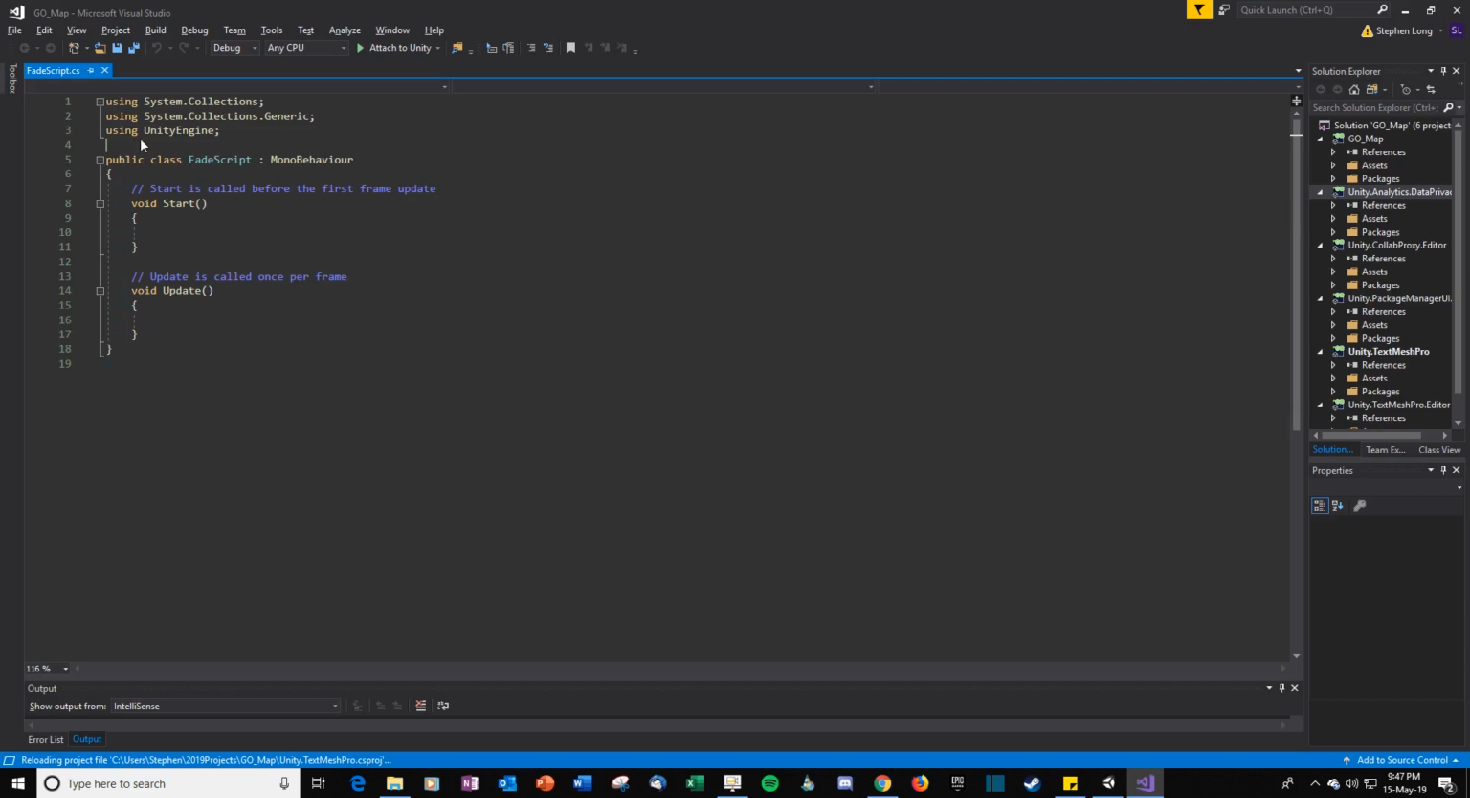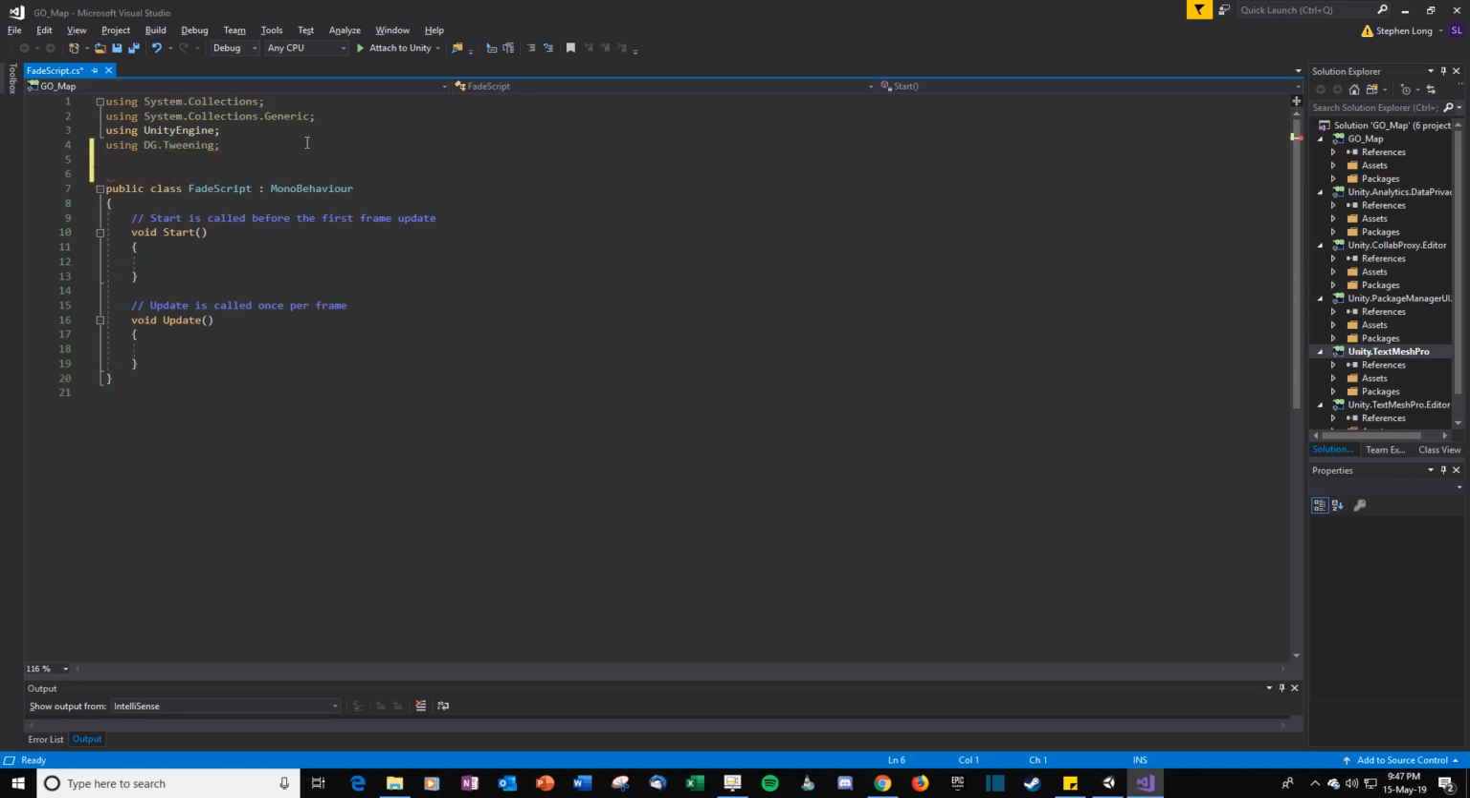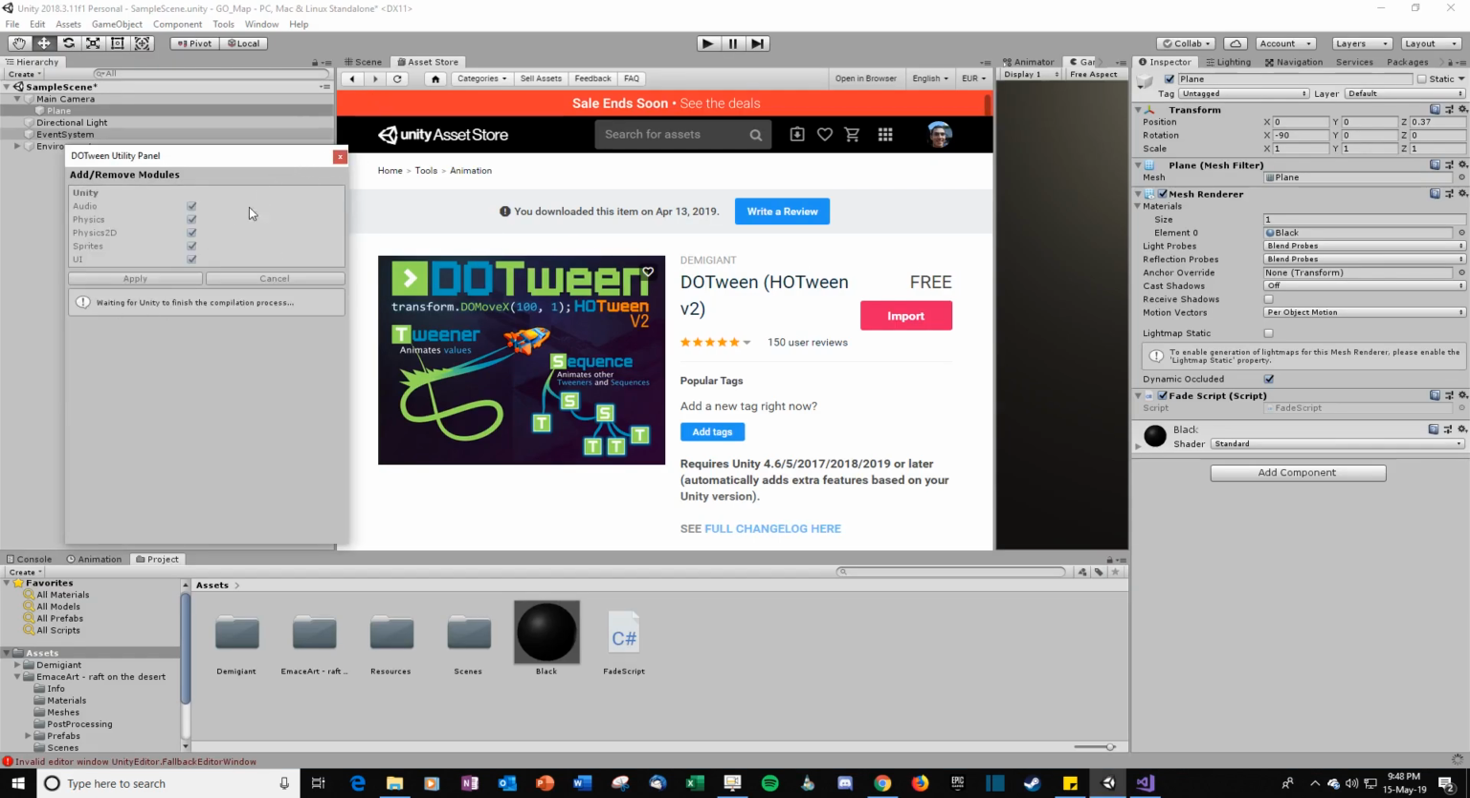So let's go back into the script, let's type using, and then do DG.Tweening, because this is the library that we've just imported. Okay, so now let's create a function down here, let's call it void Fade. Let's call it FadePlane, because we're fading the plane. Actually, let's just call it Fade. Okay, and we're just going to call that from the Start function, just going to call Fade.